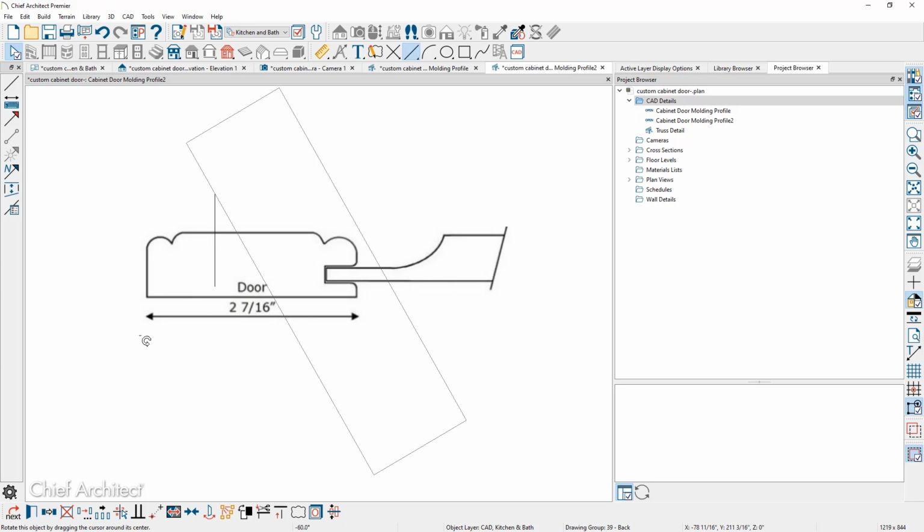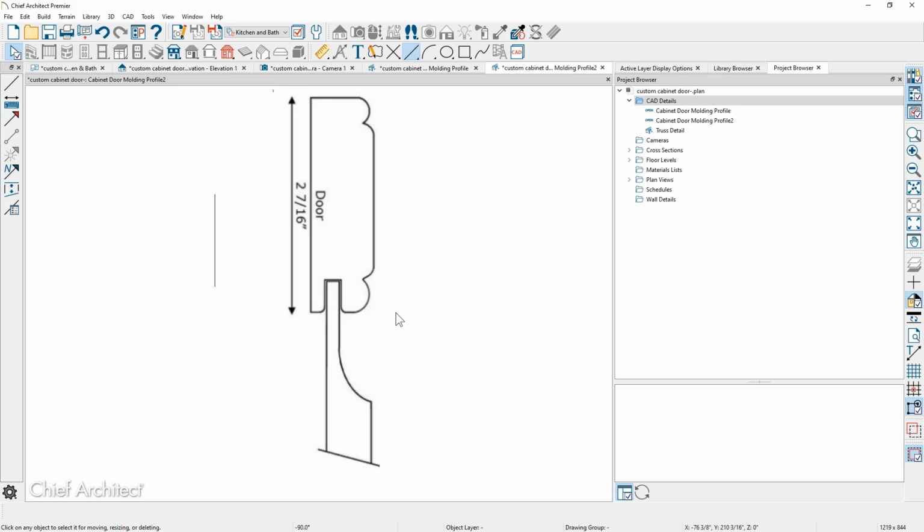So let's go ahead and rotate this so we can see it in more of the typical view that it's going to be used. You can see that there's a dimension for the vertical portion of this molding at 2 7/16. And I'm going to rescale this and trace over the two different molding profiles, create an upper portion for the door, and then create a smaller molding profile for the lower portion. This is going to allow me to separate the materials if I ever want to change the materials and paint these doors a slightly different color.